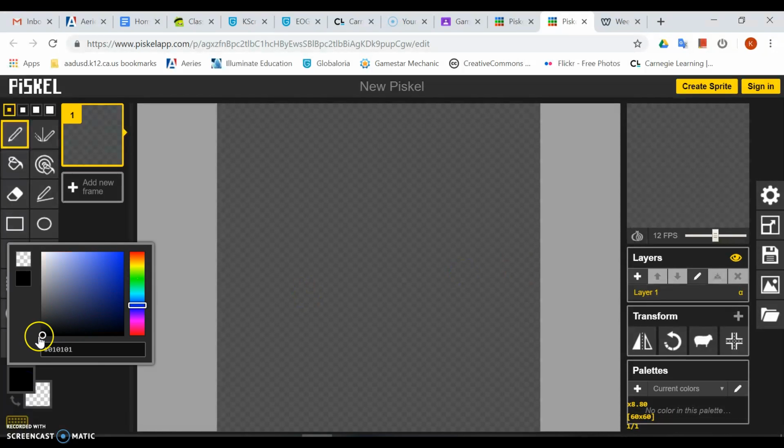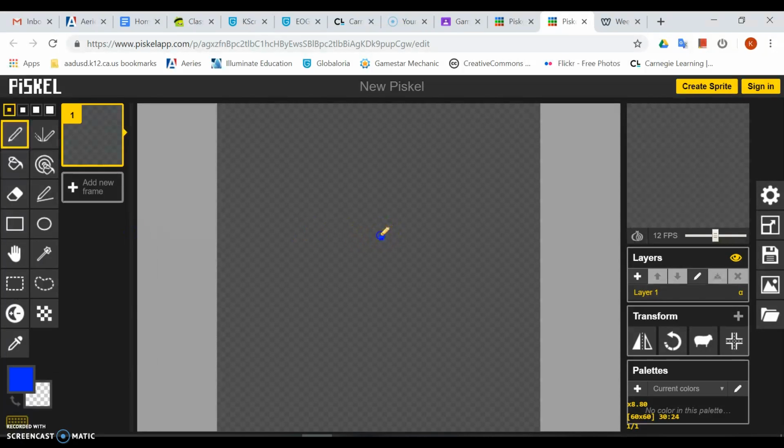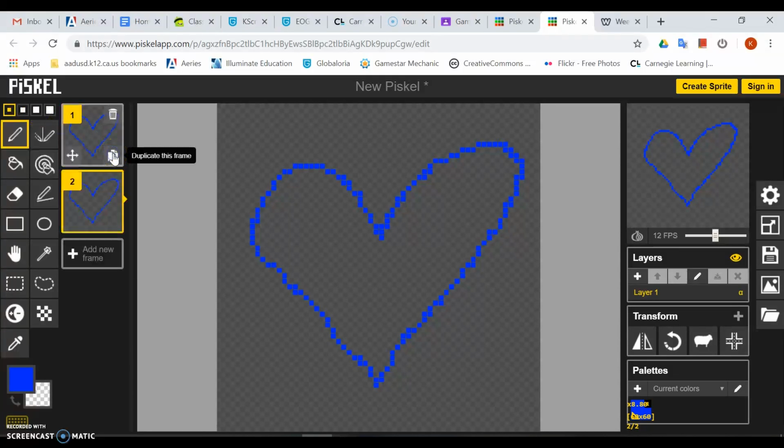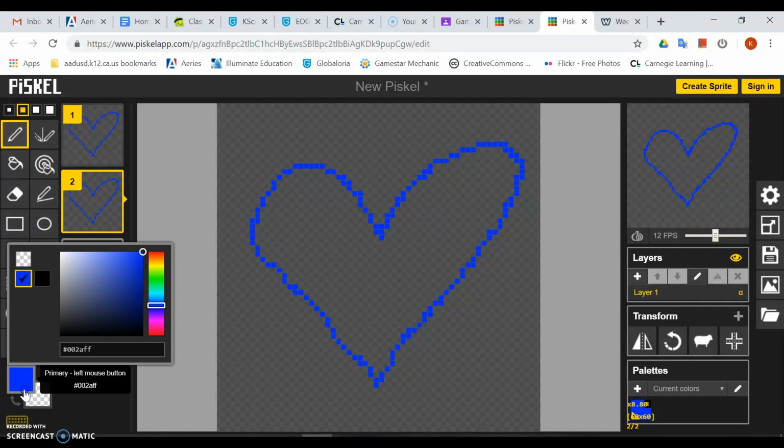So for example, just a reminder, you'll want to draw what you created yesterday here. Just a rough sketch. And then duplicate the frame to start making changes that will allow your sprite to be animated.